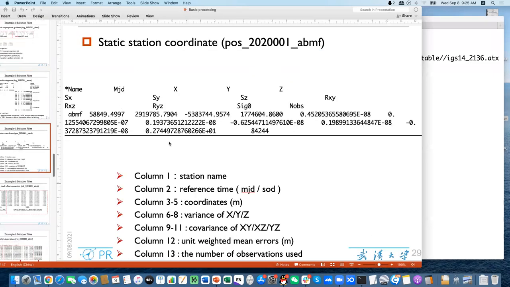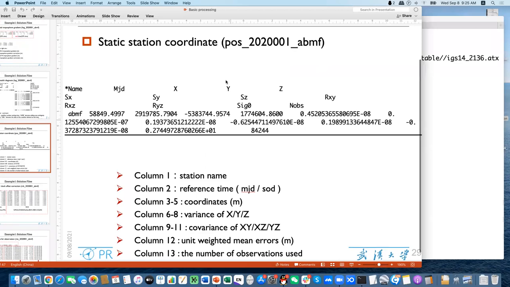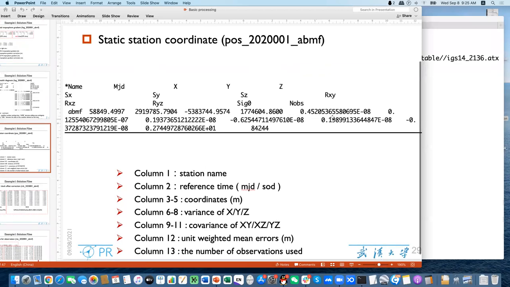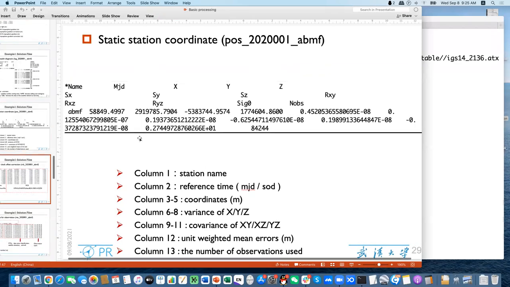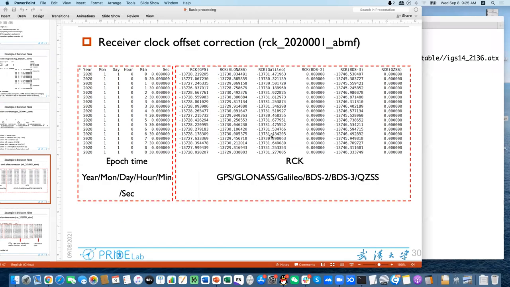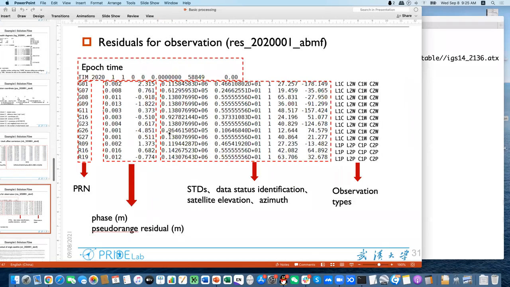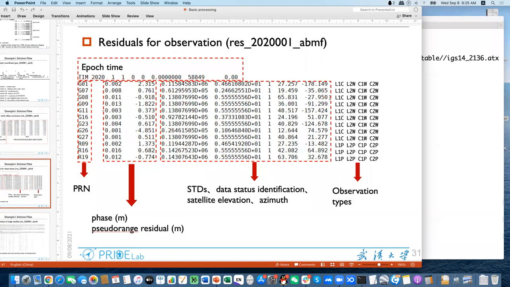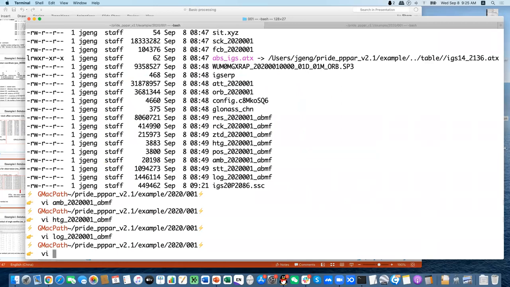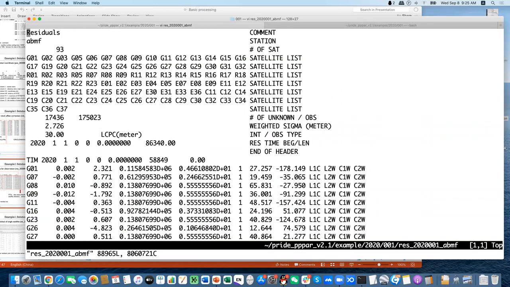And then we come to the post file. The post file has been talked about, right? So we're not going to repeat it. Then this is the RCK file, the receiver clock. We have shown that each column represents one system. And then this is for the residuals application of the solution. The residuals are in the RES file.